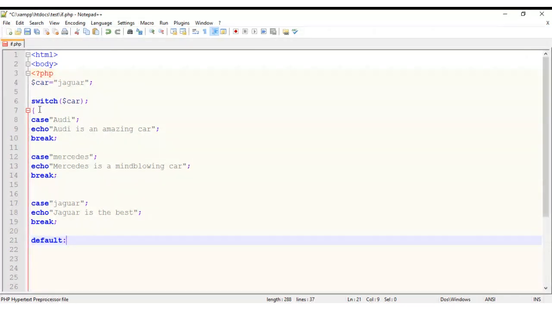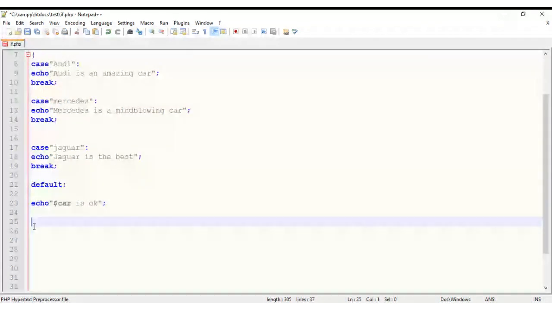We have the default. Then you have what? Colon. You have the default, then the colon. And here for the case you're supposed to have the colon, not a semicolon. We have $cam, it is okay. Then you have to close your curly bracket. So the program is here.